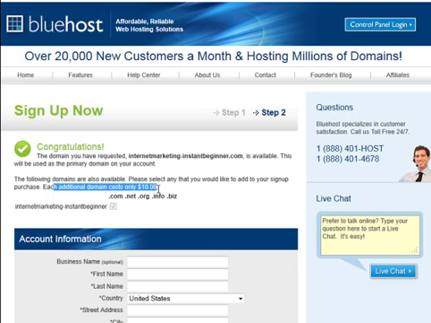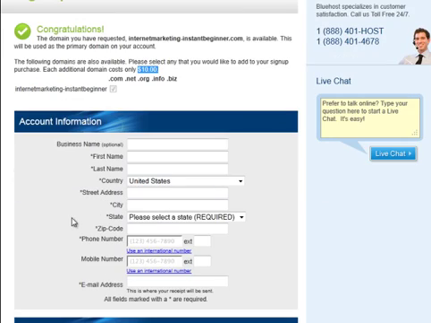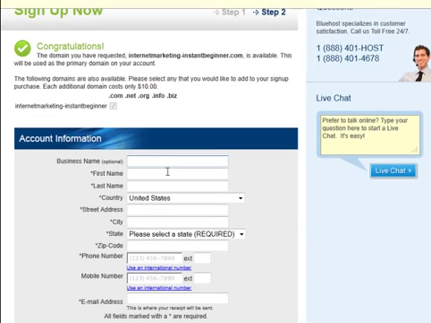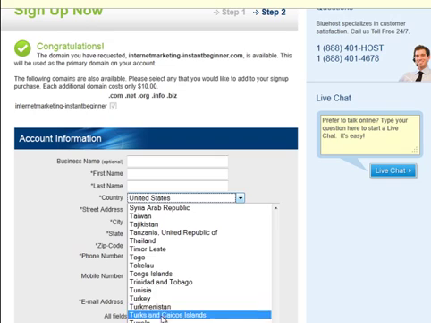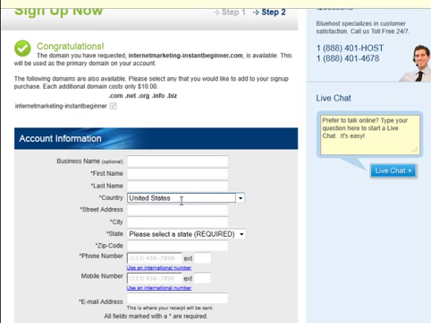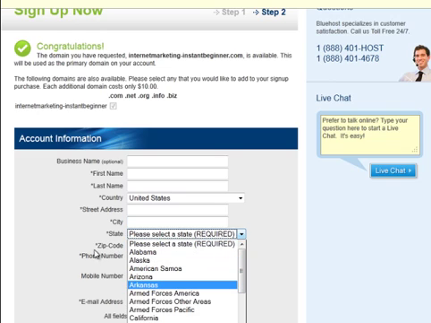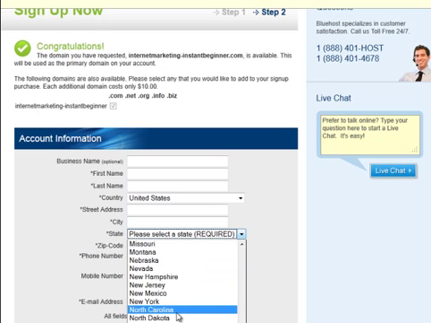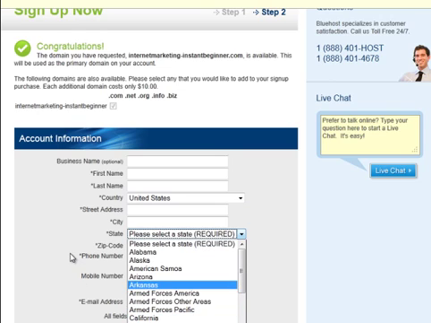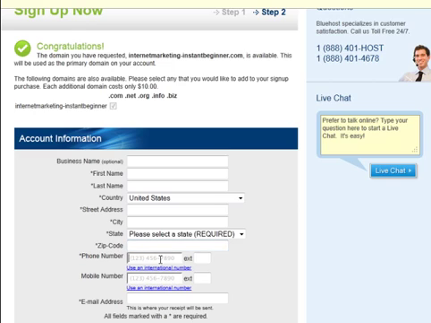And I can also get additional domains at 10 each. That's annually, I think. Yeah. And then you just fill in your business name, if you got one, first name, last name, and what country you're in. Usually you are in United States, so that can just stay there. Your street address, city, and state. Just find your state in over here. And zip code, phone number, a mobile, and your current email.